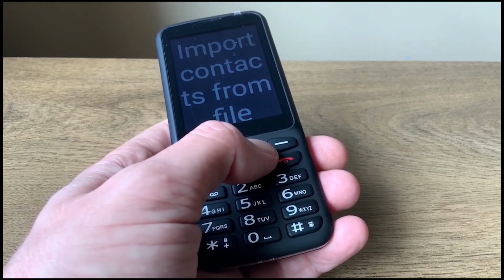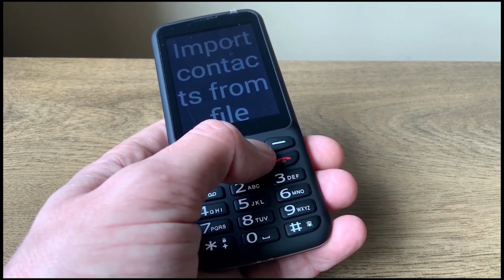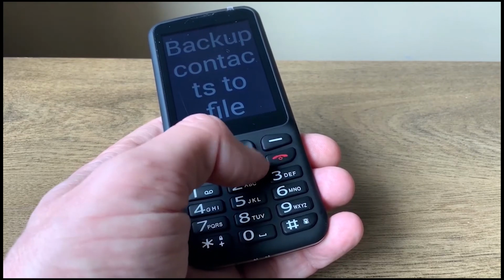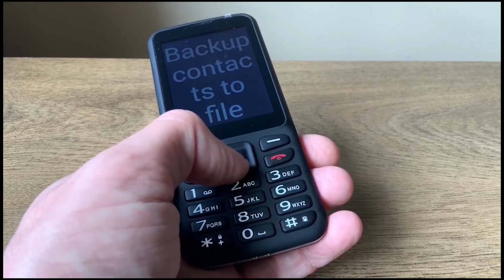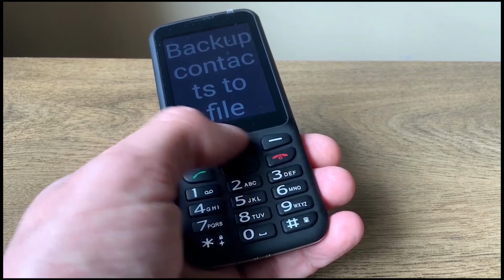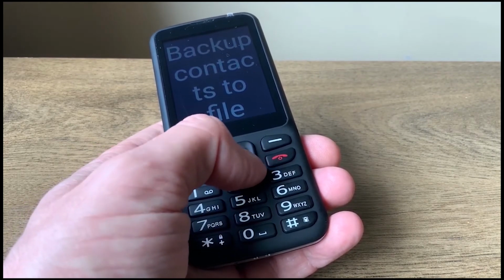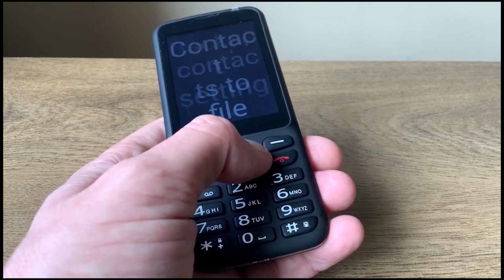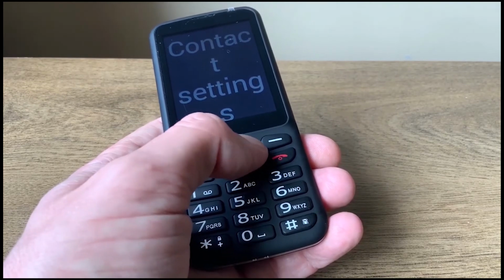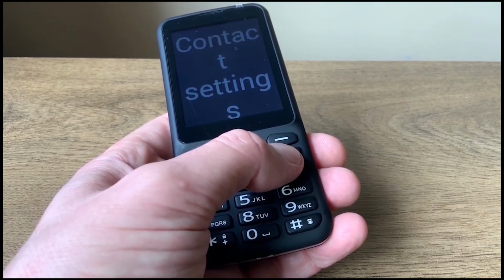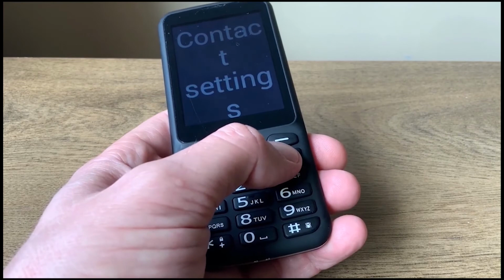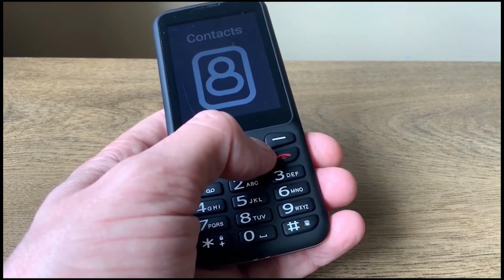If you're migrating from an old phone, it may be possible to import your existing contacts. Backup contacts to file 5 of 6. Or if you want to upgrade this phone in the future, you can save your contacts list to a file and then export it across. Contact settings 6 of 6. And in there, you can customize how your contacts are displayed. Contacts 3 of 9. So that's the contacts.